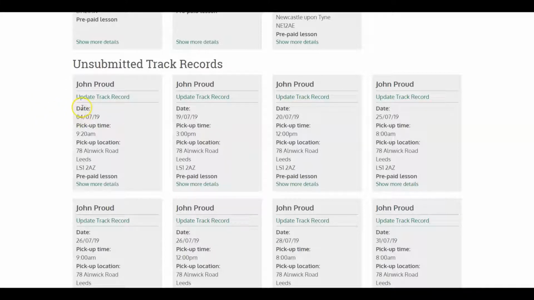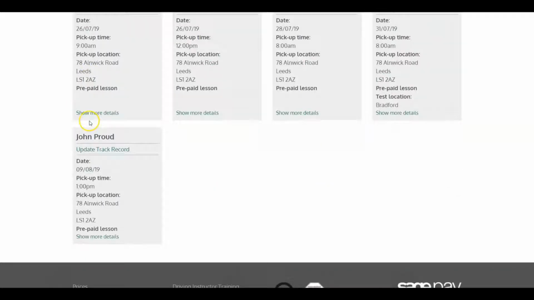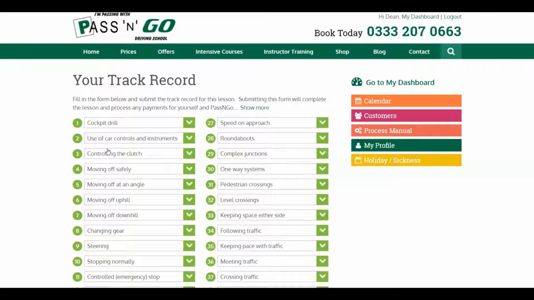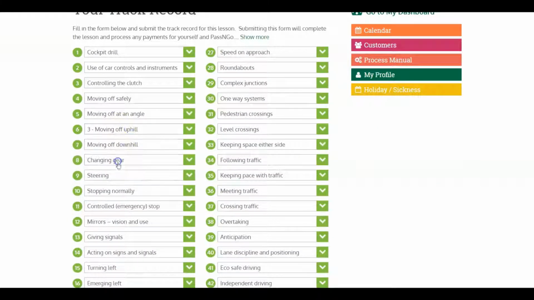So if I have an unsubmitted track record, again, I would just click on it. So this one here for John on the 9th of August, I'm going to click on update track record. I'm just going to fill out exactly what he's done.